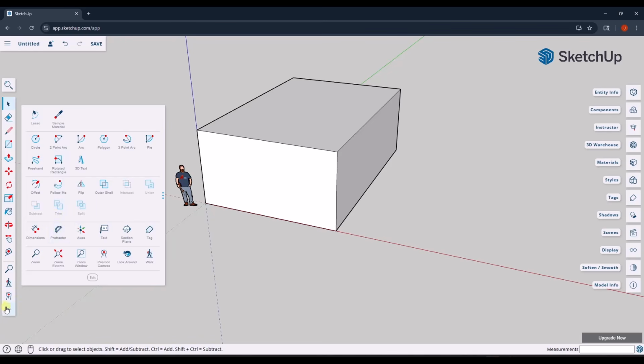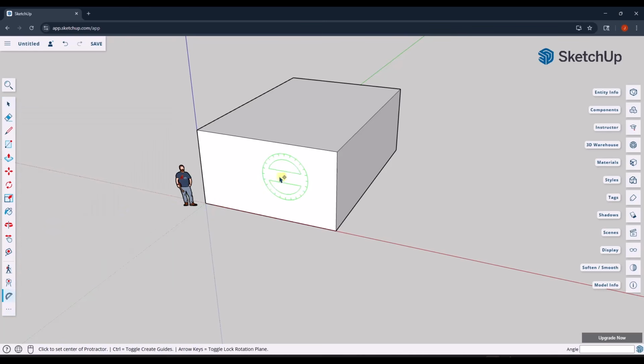So we need to come into this toolbar and activate the tool right here. And notice how with this tool, as I mouse over different faces, this is going to change the direction. Sometimes that can be a little bit tricky. So what I like to do is activate the tool and then tap the left arrow key on my keyboard. And what that does is that locks the protractor to the green axis right here.